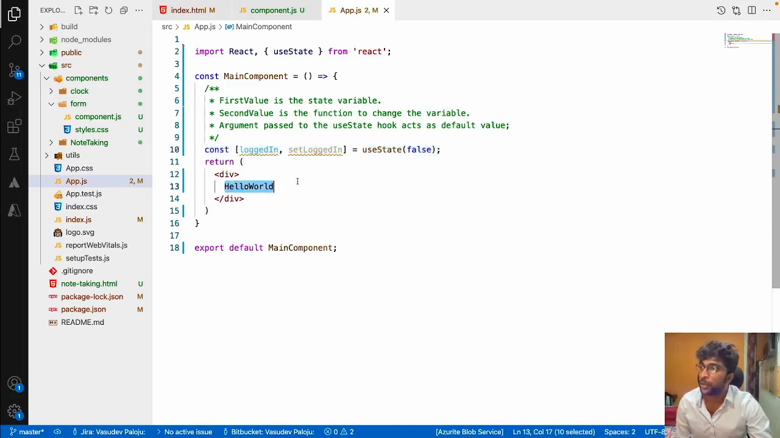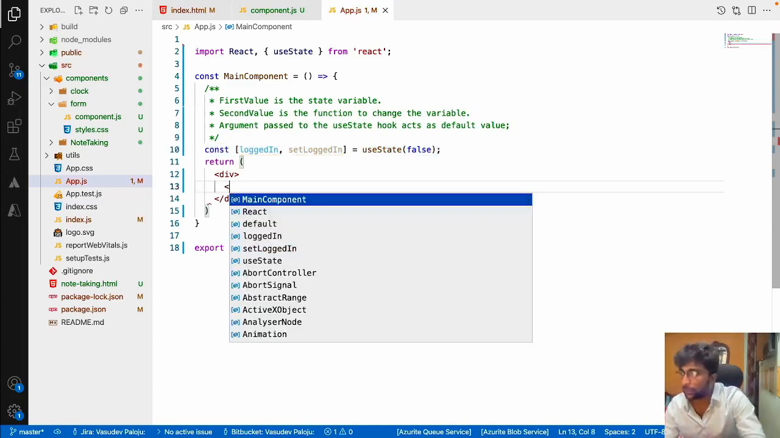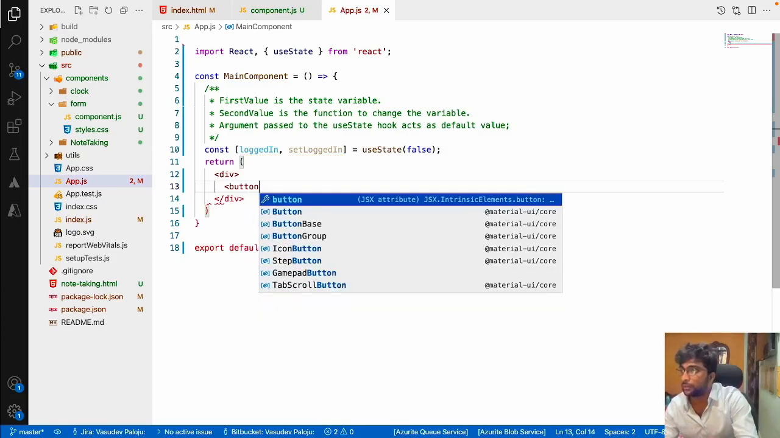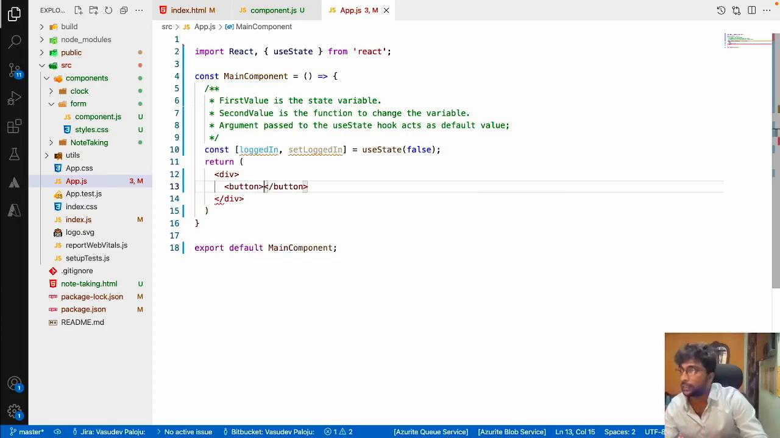So these are the three things with respect to the useState hook. Okay, so let me create a button for you. This button basically displays login and logout in the form of a toggle. If the user is in logged in state, the button text displays as logout, and if the user is in logout state, the button text displays as login.